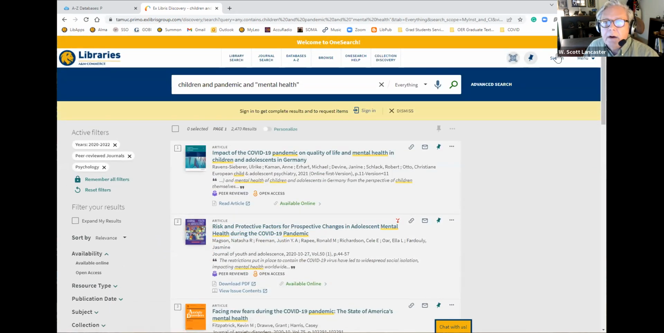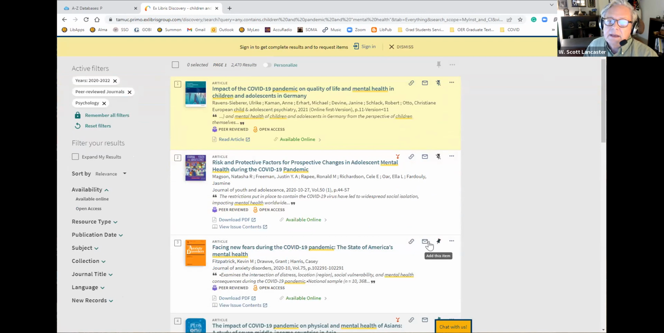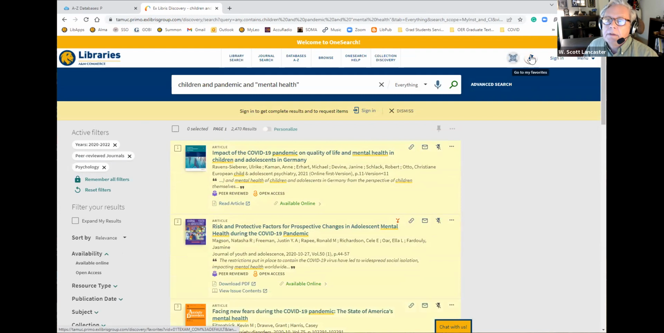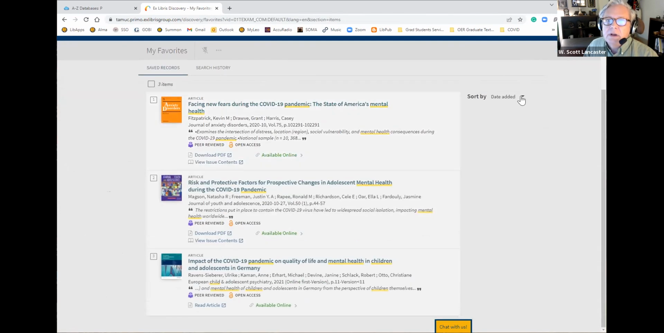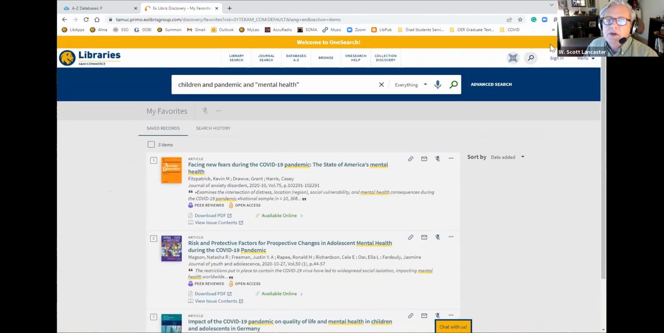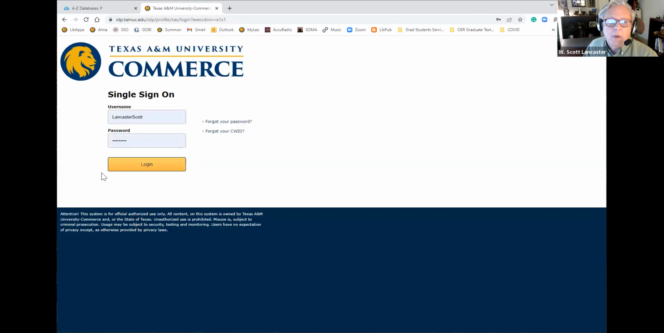If you're not aware, you can create an account, and then as you put things in, this is a database that is using the ProQuest interface. When you put things in the folder by clicking the tack, then they're going to be up here when you click on the folder, but you've got to be signed in if you want to keep them.